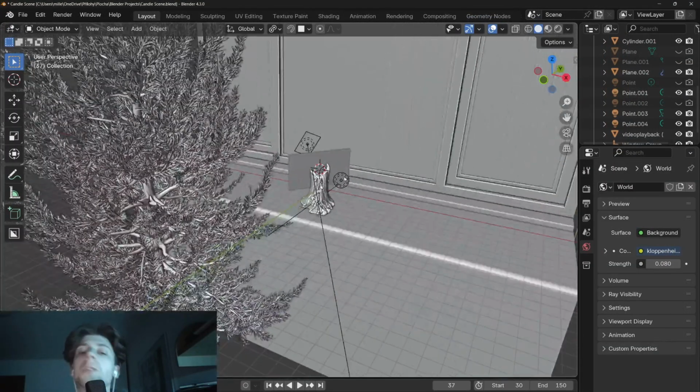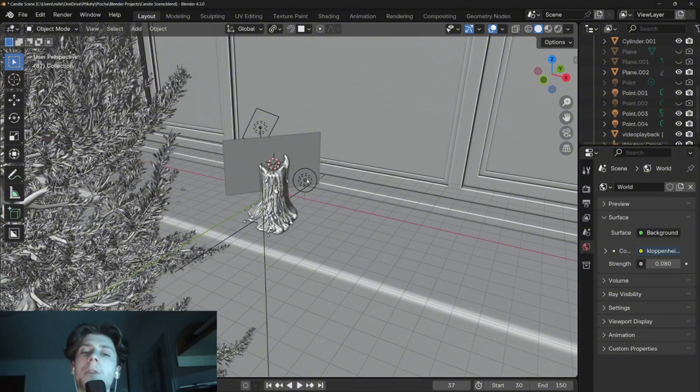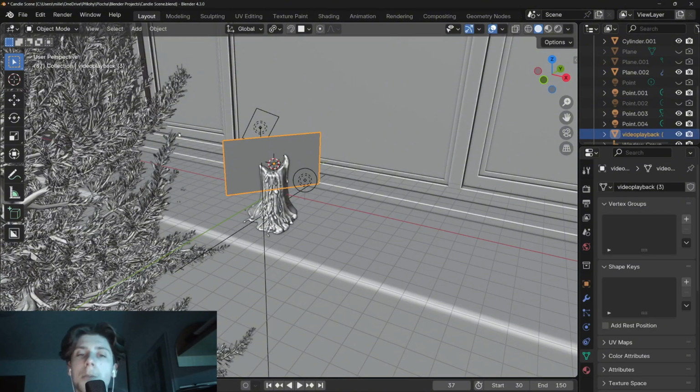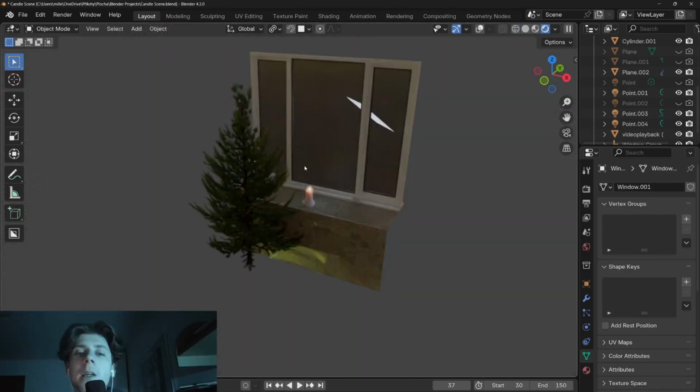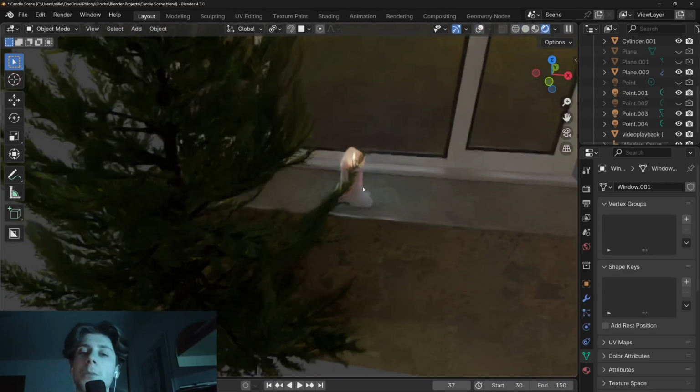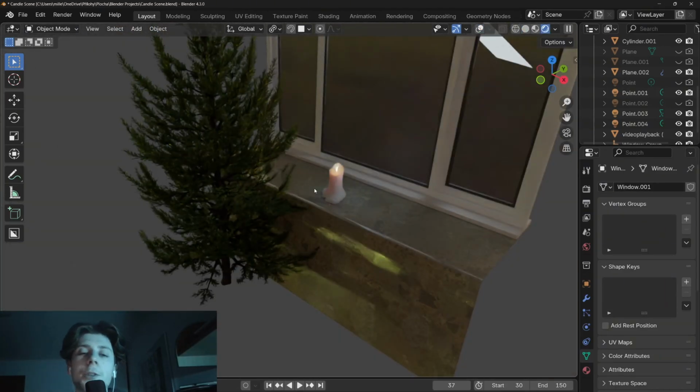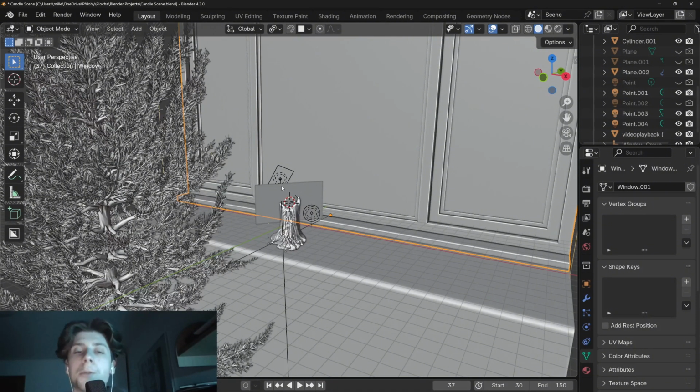So let's take a look at this simple scene. We have a candle, we have some light objects, we have the candle light as a plane, we have a tree, and we have windows. And as you can see, we already applied materials, so now we want to render the scene. But we are missing the one essential thing, which is the camera itself.